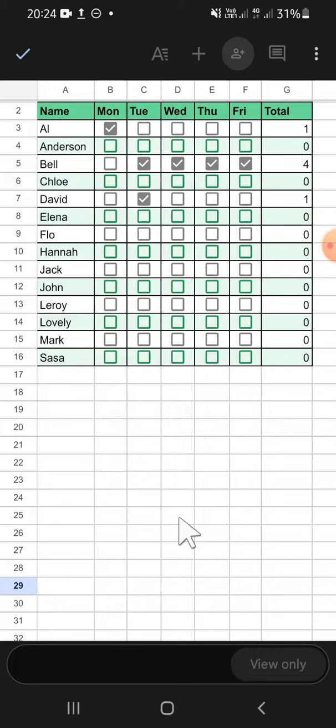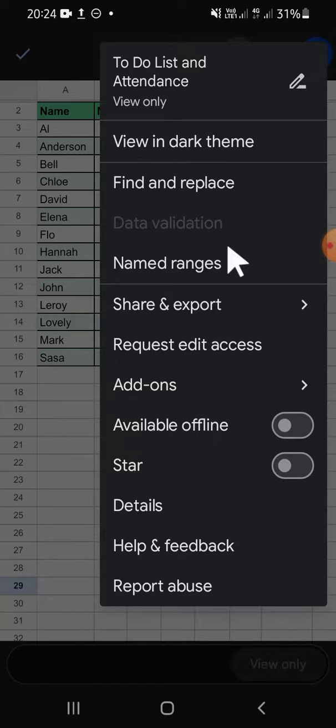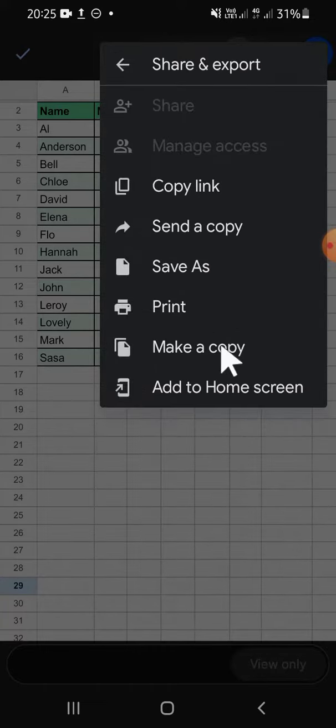If you want to edit this document, we have to make a copy of it on our Google Drive. So first of all, we can click on the three dots button, and then you're going to click on share and export right here. Okay, and simply tap on make a copy.